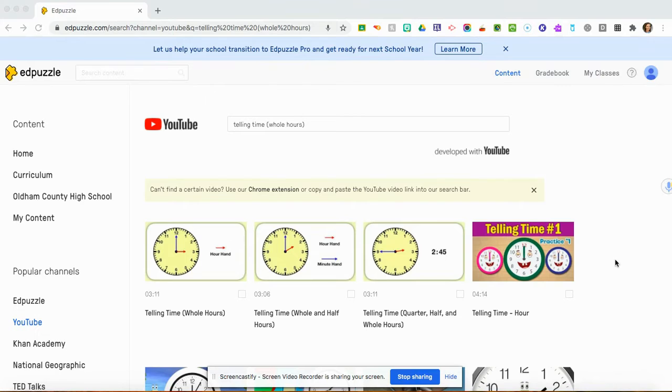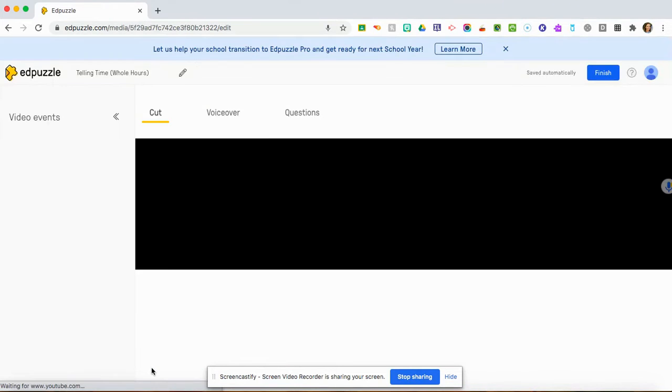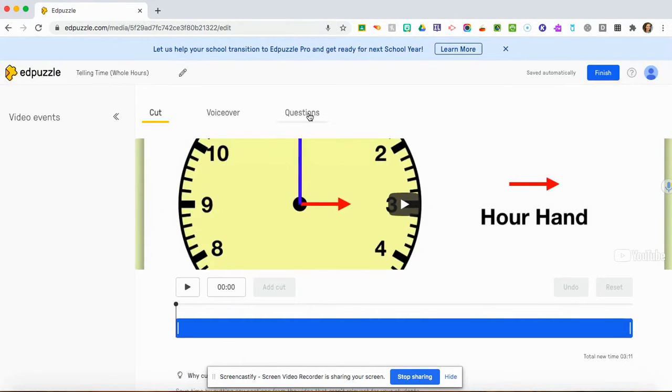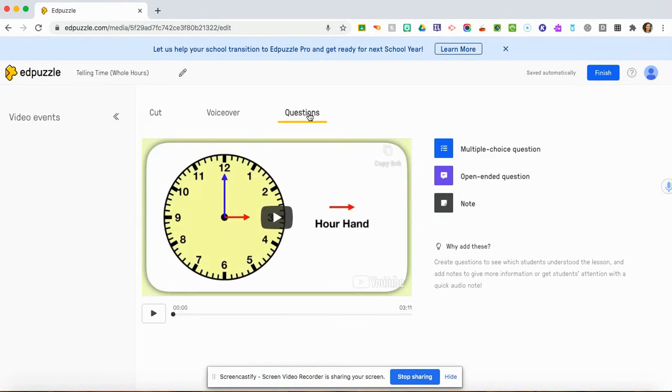In order to embed questions, you will need to select a video that you would like to use and edit the video. When you get to this screen, you will click Questions. Notice that you have choices between embedding multiple choice questions, open-ended questions, and notes. I will show you each of these options.